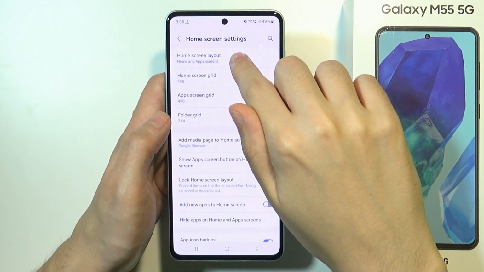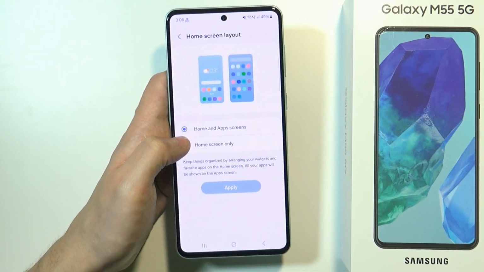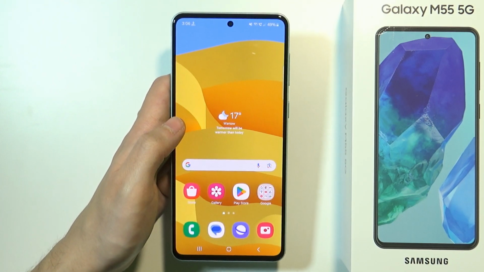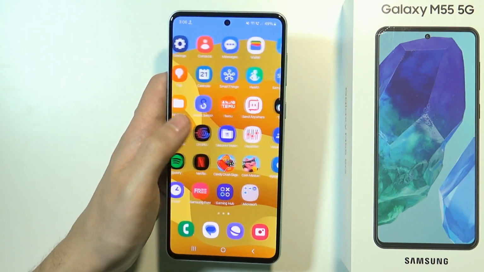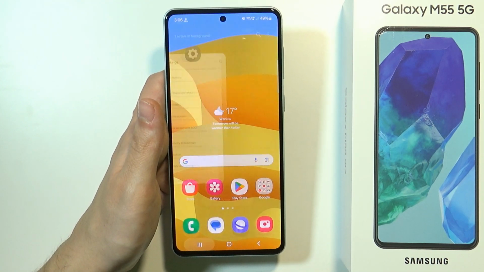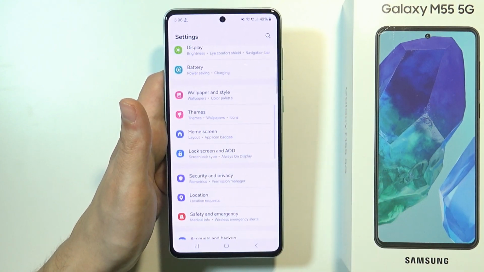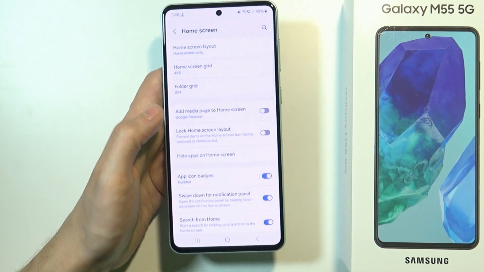Now if you want to, for instance, remove the app drawer and have every app in the home screen, then you can go to the home screen layout and switch to home screen only, and then you can apply it. And now as you can see, I don't have the app drawer. Instead I have everything in the home screen. Let's go back to the settings. Oh, and also you can go to the settings and tap on home screen over here if you scroll down to open the same settings.